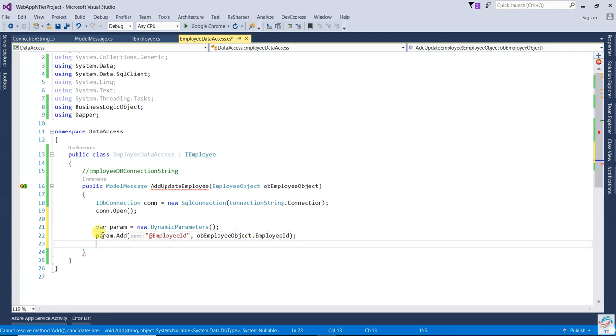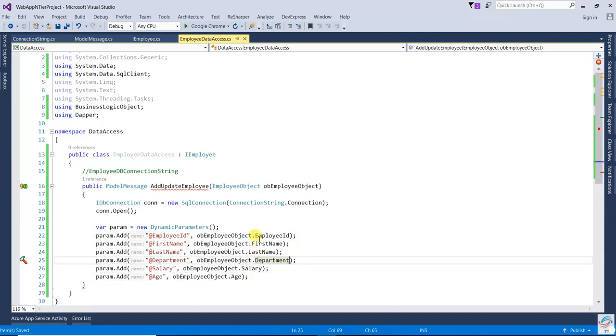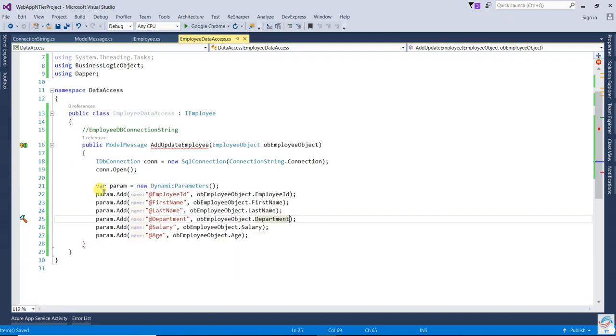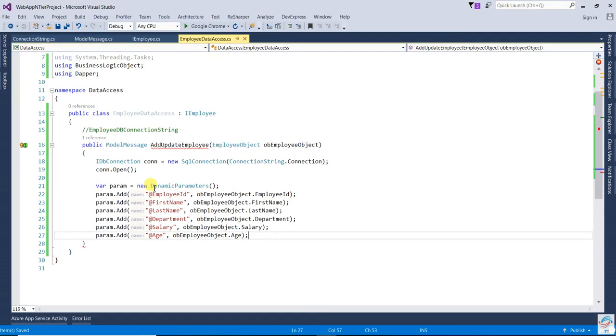Same like that, we have to add more. Now you can see here that I have added all those parameters. This one is the parameter for the stored procedure. This is the stored procedure, and you can see here there are parameters employee ID, first name, last name, department, salary, and age. So here I have the same thing. I have added employee ID, first name, last name, department, salary, and age.